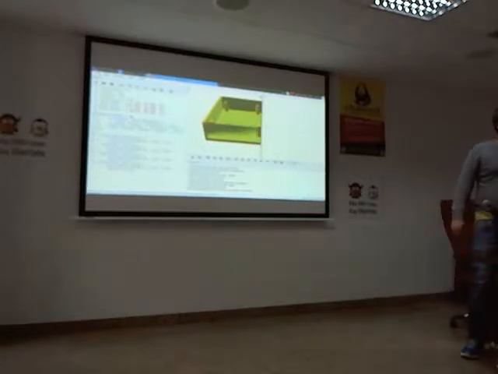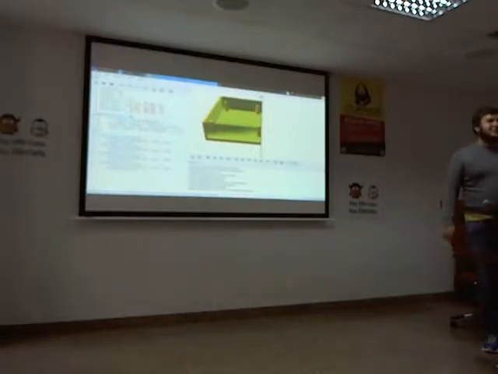In FreeCAD, you have to use a spreadsheet, and then you can reference those values from the spreadsheet. I didn't know that. That's new information. Thank you.